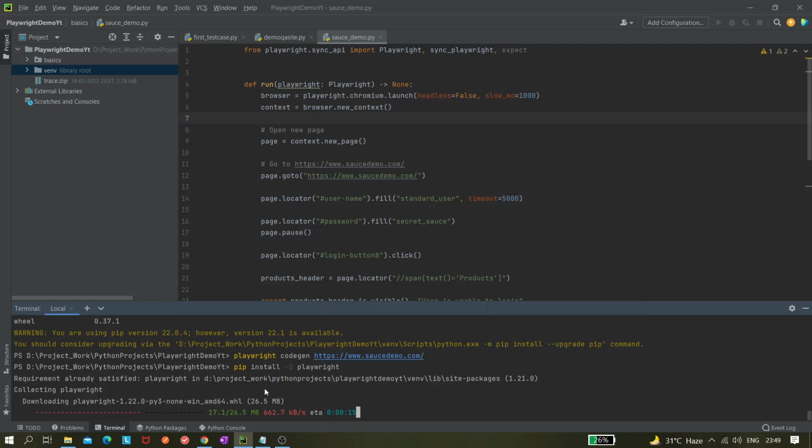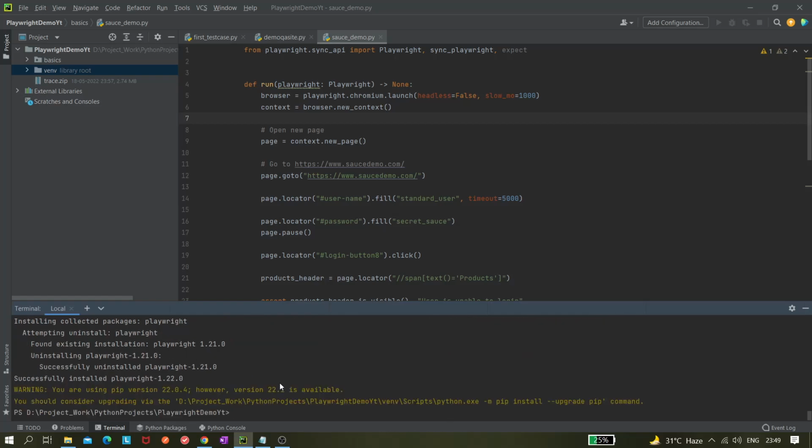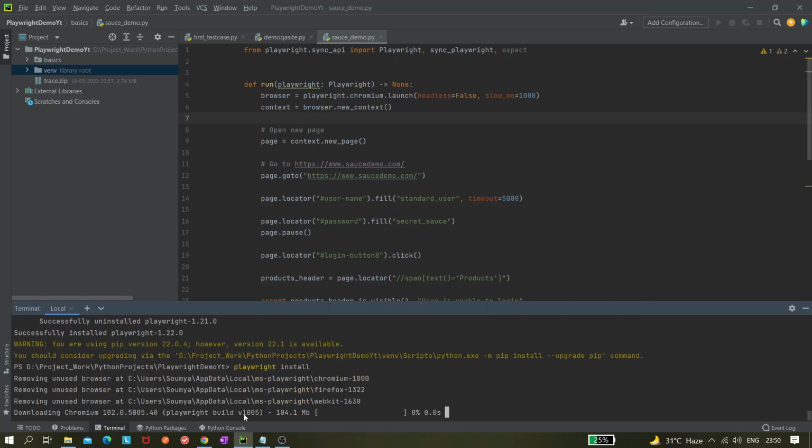After that we also need to reinstall the browser binaries, because each version may not work with the previous browser binaries, since the drivers will change. So next we run playwright install. It's downloading the binaries.